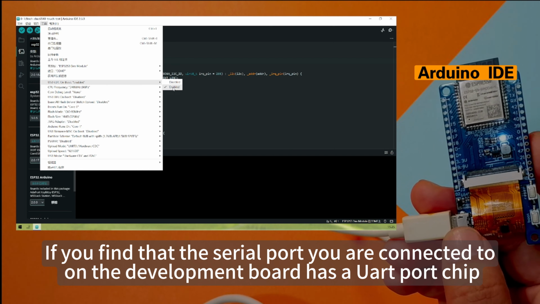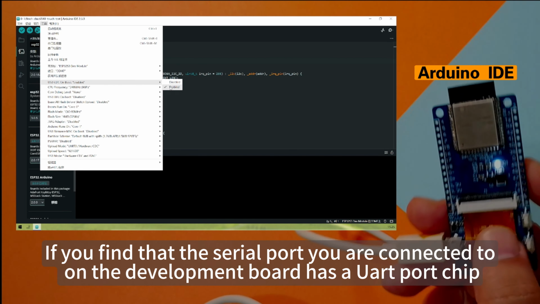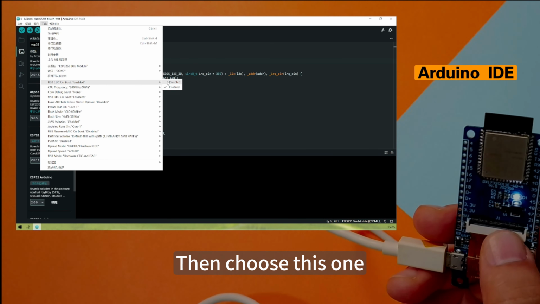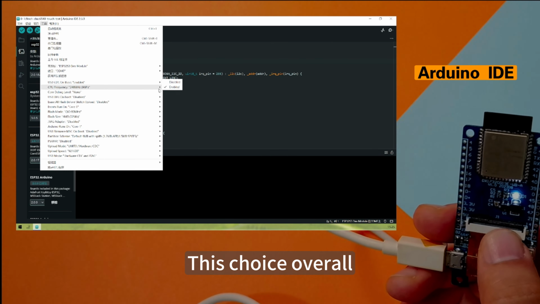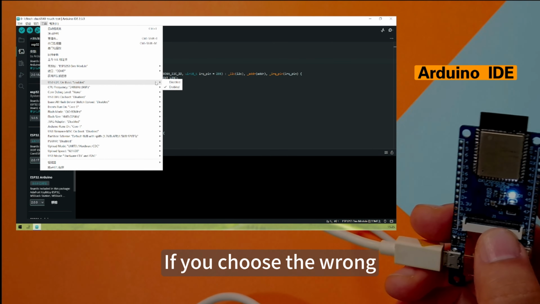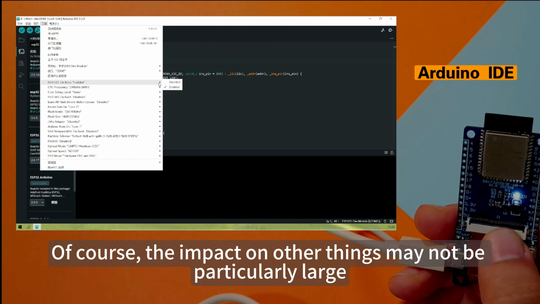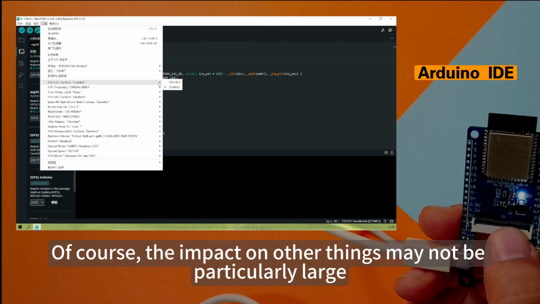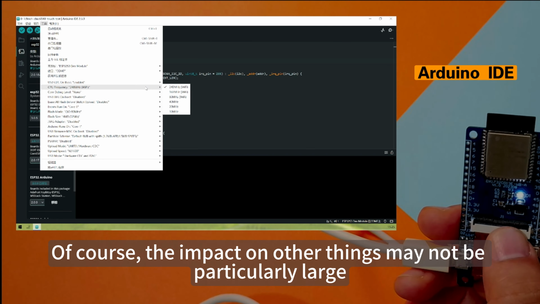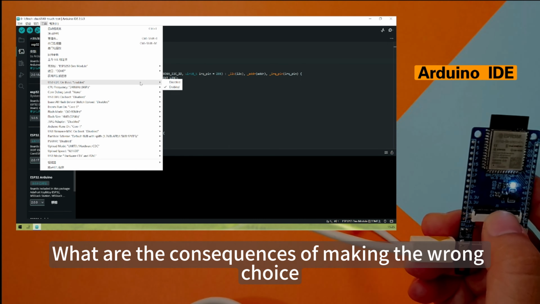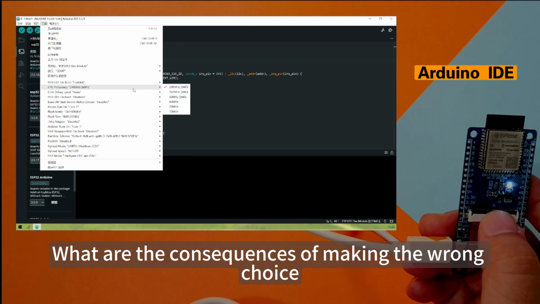If you find that the serial port you are connected to on the development board has a UART chip, then choose this one. This choice matters overall. If you choose wrong, no information will be output in the UART port output. Of course, the impact on other things may not be particularly large. You can test what the consequences of making the wrong choice are.